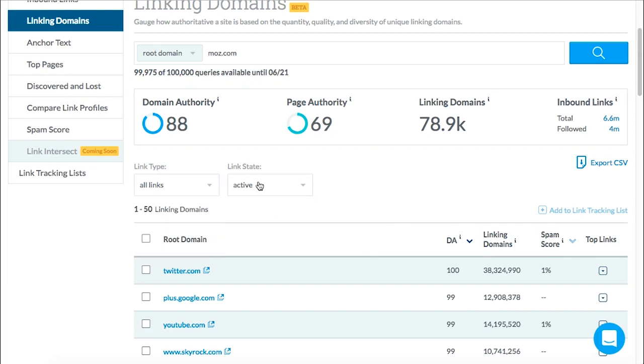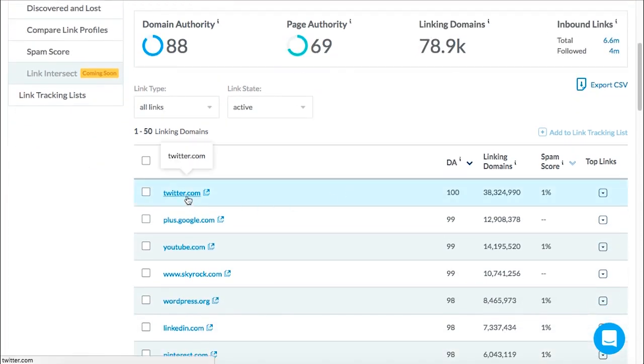And you can also filter by link state: all, active, or lost. If we scroll down, we can see the domain from which we're receiving a backlink, that website's domain authority. This is the number of linking domains, so this is the number of websites that are linking to this domain. The spam score for that domain.